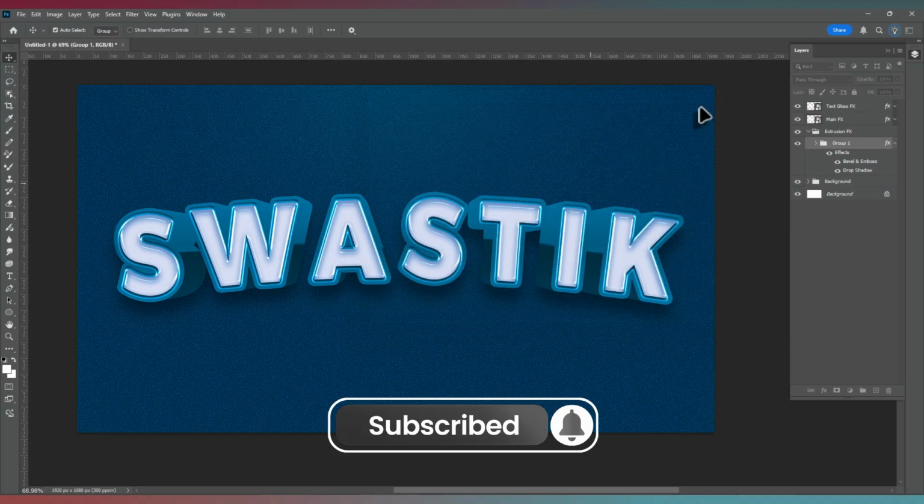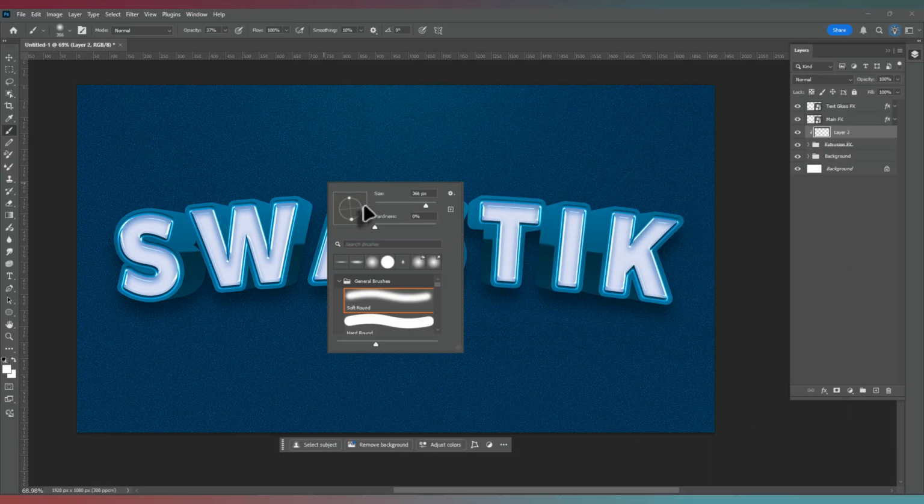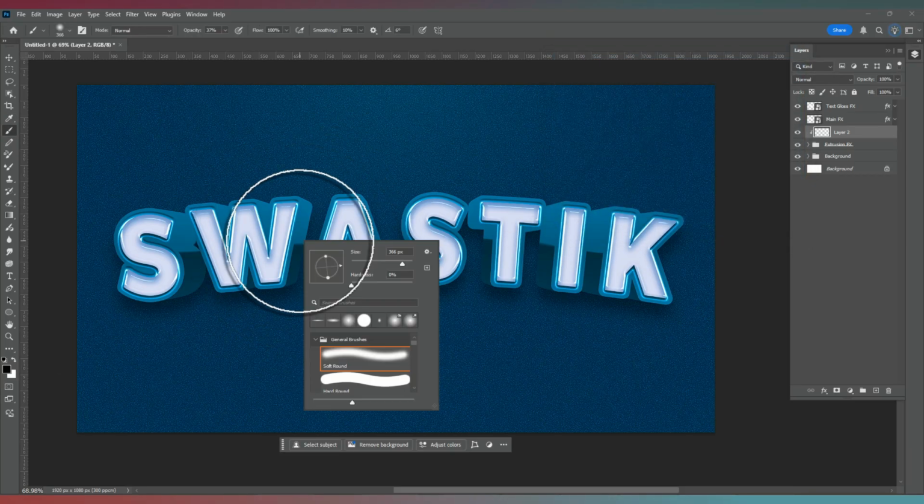After applying all settings, hit OK. You can also add a new layer and brush in some shadows to enhance the look even further.